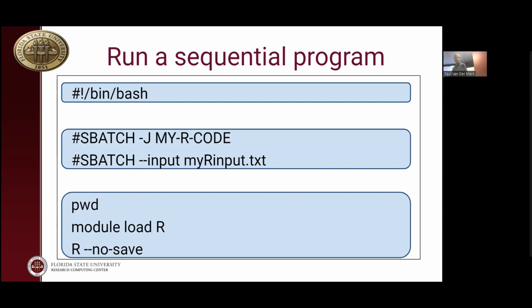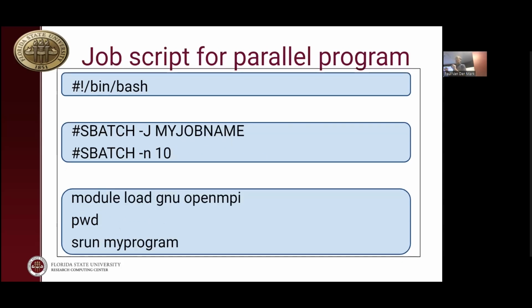The difference between a sequential and a parallel program is very minimal. It's still the same layout. The first line is the bash line. Then I still have my job name. The only difference is there's the dash n 10. So this job will ask for 10 cores instead of 1.